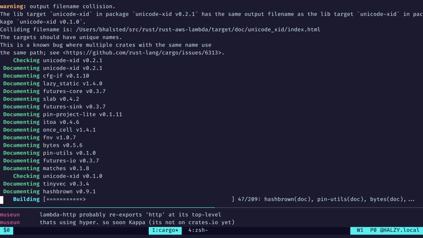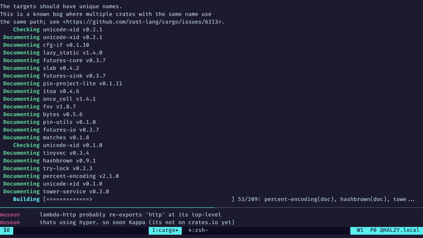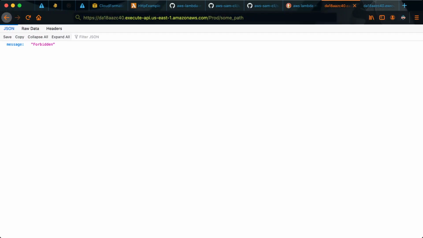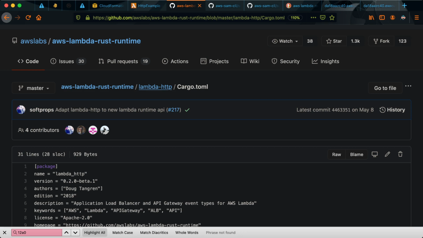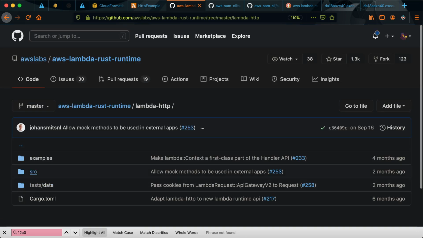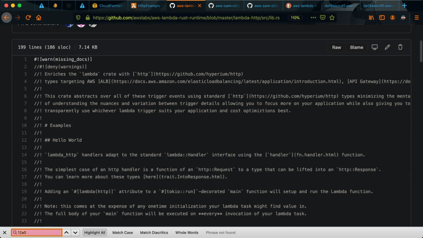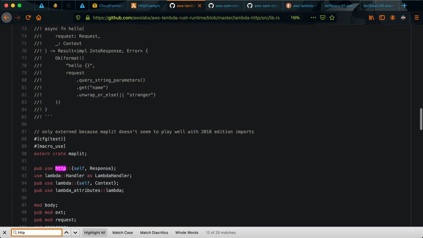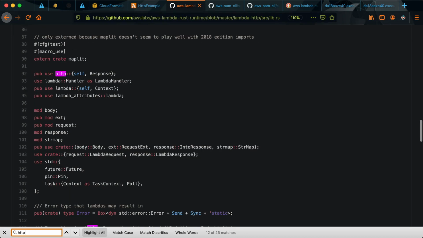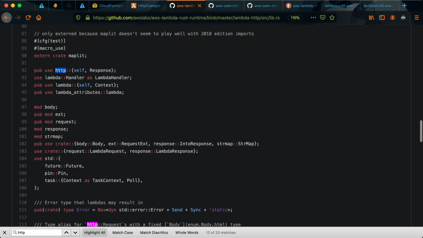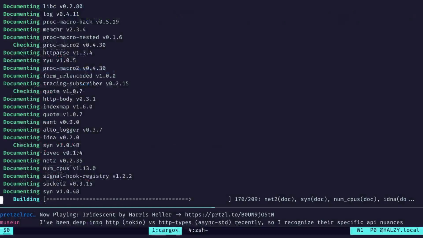It probably re-exports at its top level. Yeah, I want to see that. So we could go dig through the code. Source, lib. You've been deep into HTTP Tokyo versus HTTP types, so you recognize there is specific API. No, that's nice. Pub use HTTP Self and Response. Okay, all right. So it is there.